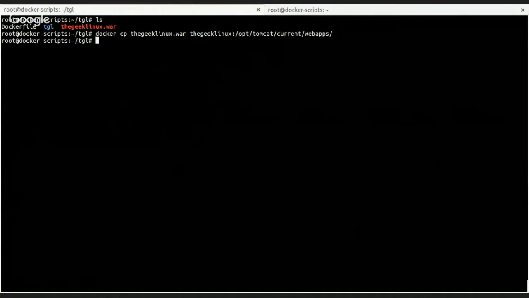Now the next section is how we can copy a file into the container. I have a war file that I will deploy into the container. So I can say cp, this is the file, and now the container path. In the container I have the webapps path, like /opt/tomcat/current/webapps. I'm putting this file inside that container.